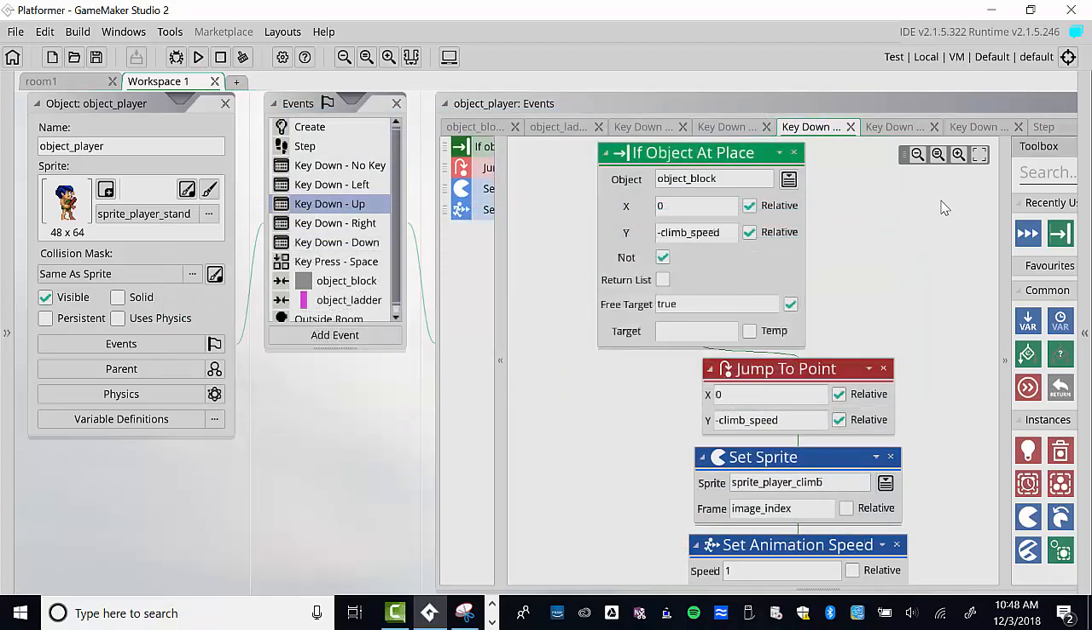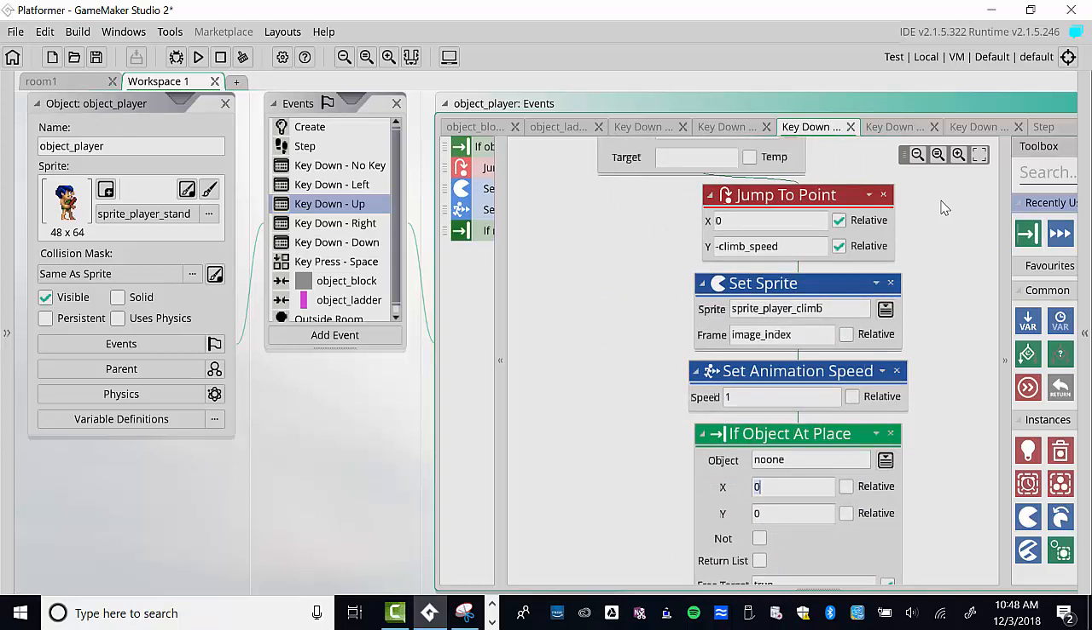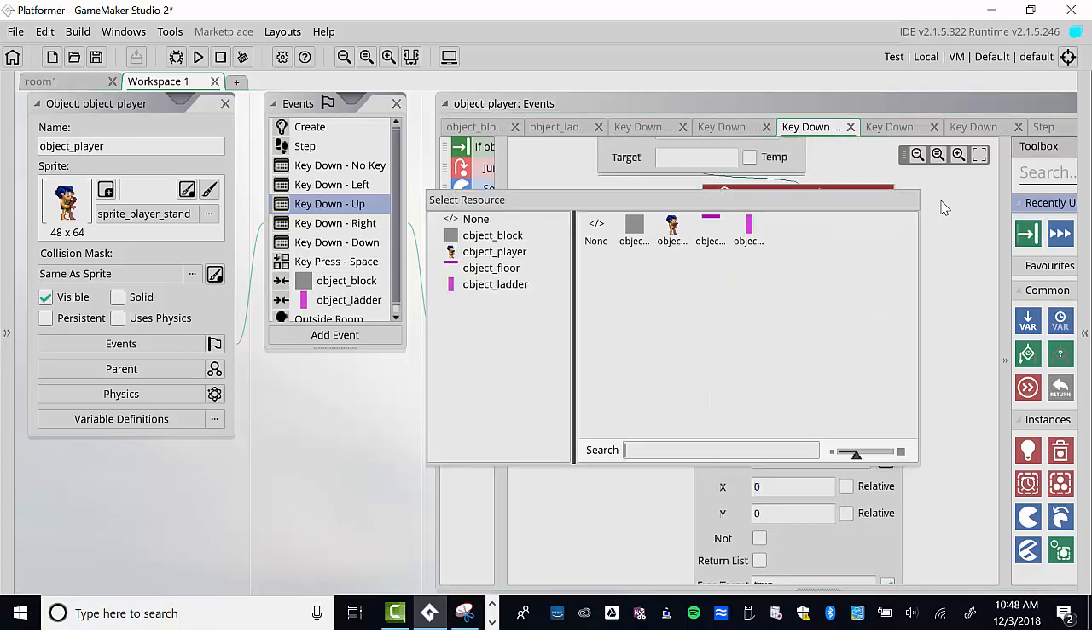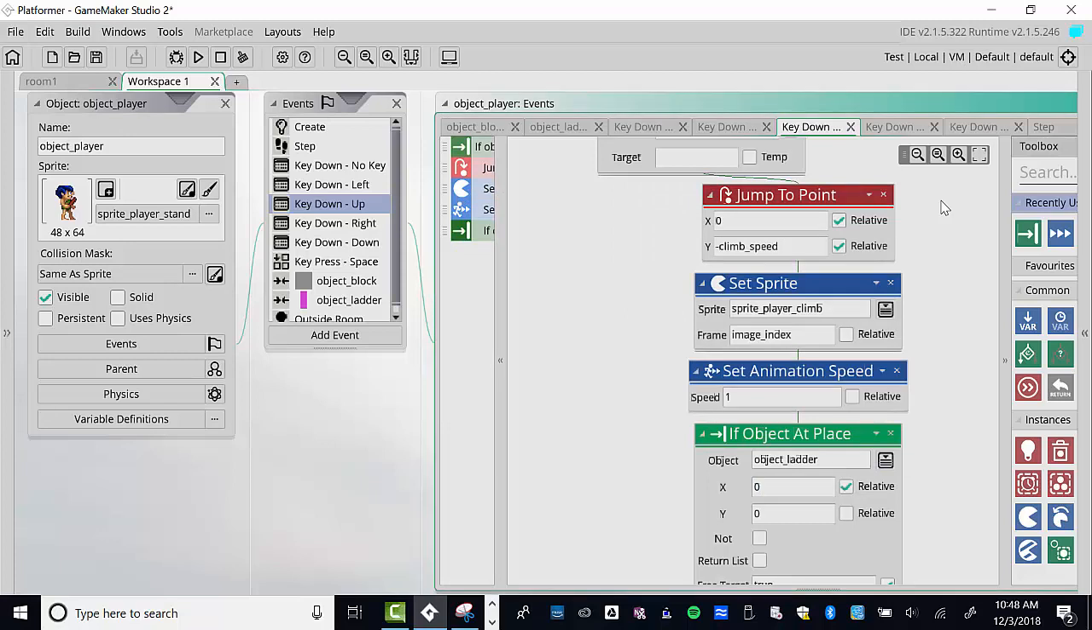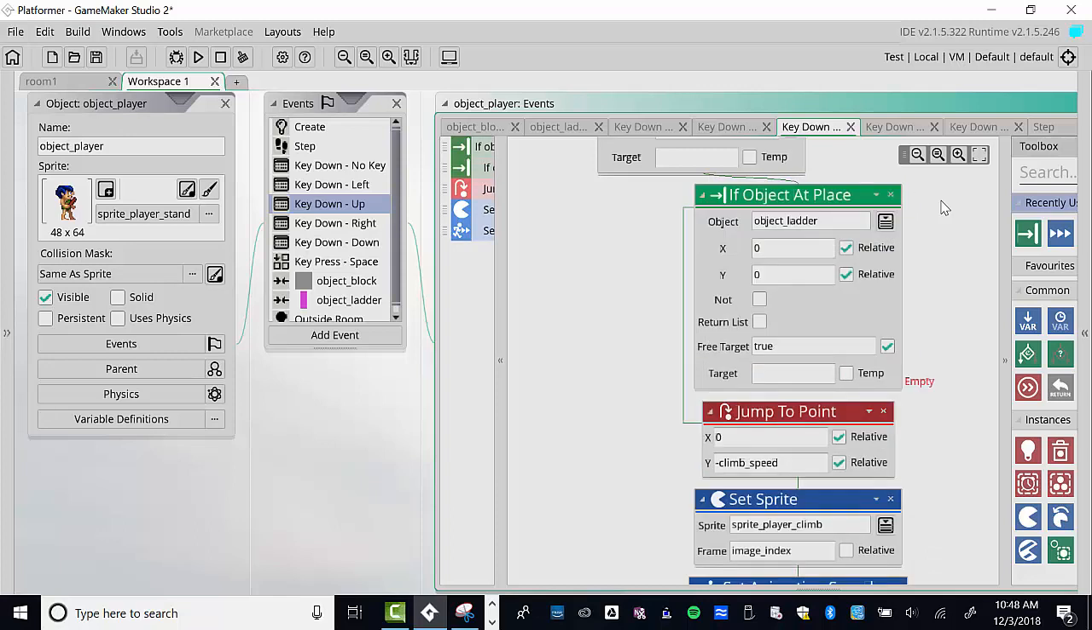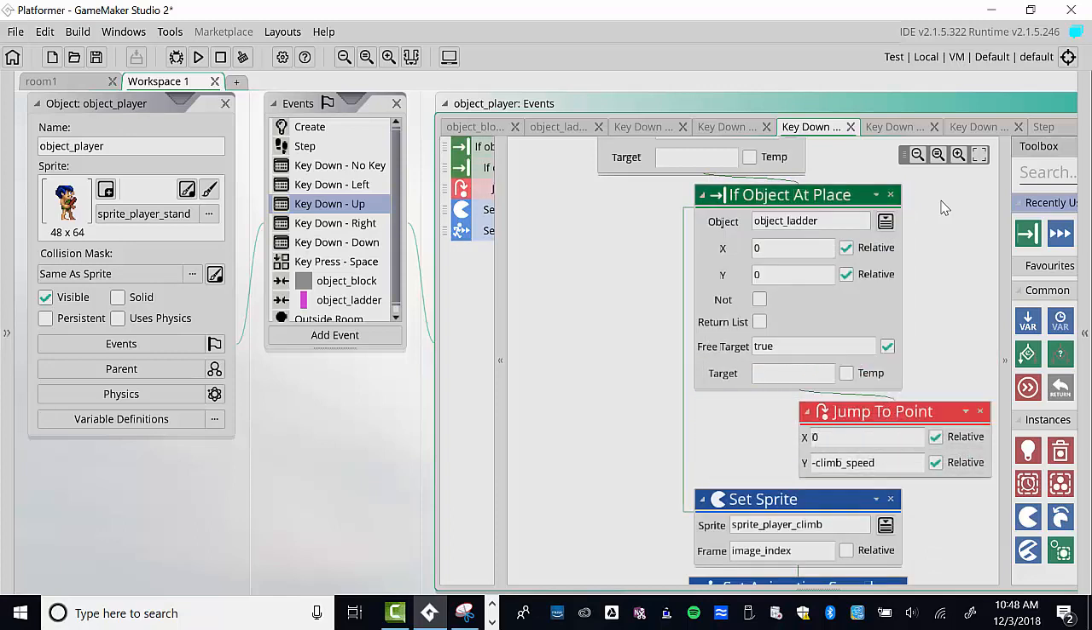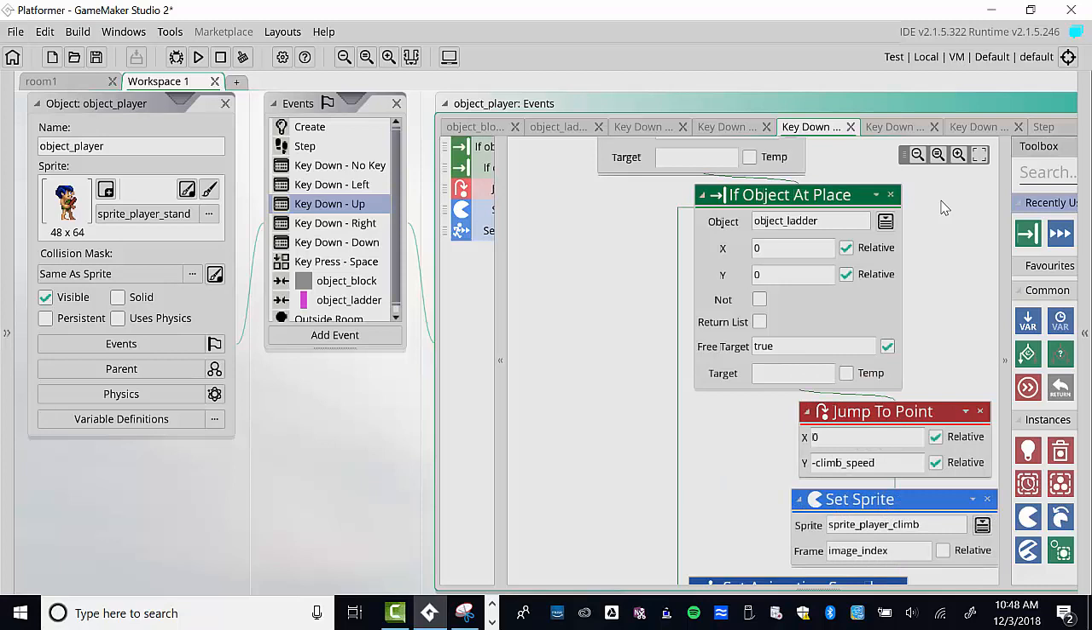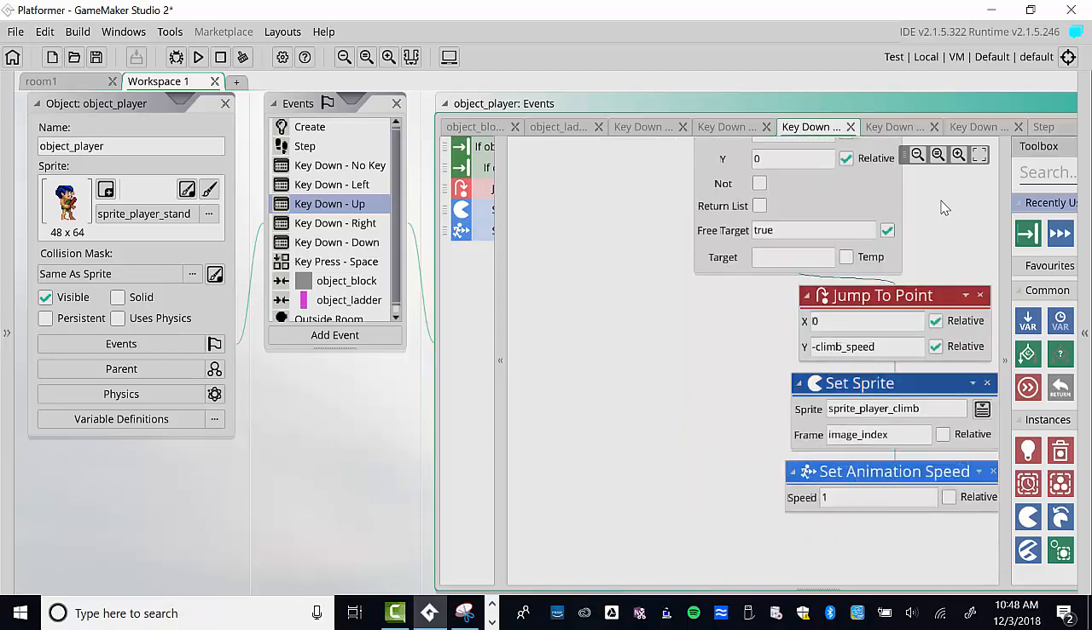It's not too hard. Okay, we're checking to see if an object in place is there's not a block climb speed below us, but we also got to make sure that we're at a ladder. So I'm going to drag this and drop it right here. It moved it down below, and we'll change this in a moment. We're going to make sure there's not a ladder at 0, 0. So if there is a ladder, then we want to do everything else. I'm going to move that up. I'm going to jump the point over here and set sprite over here and set animation speed over here.